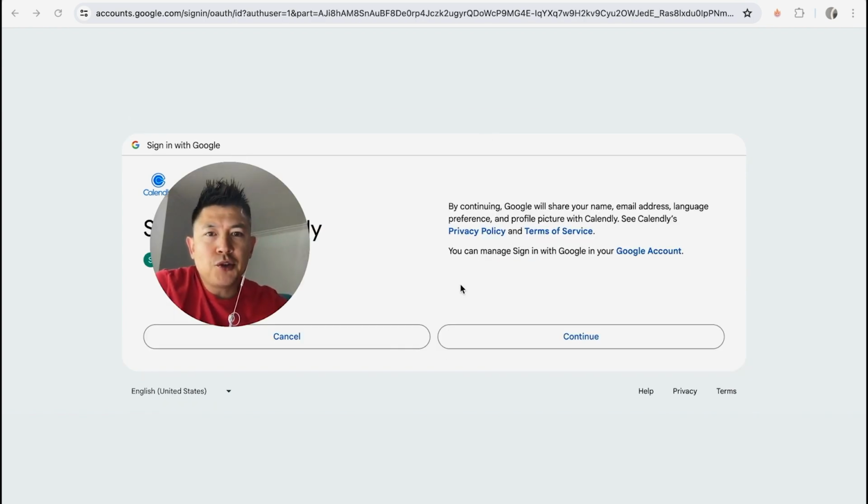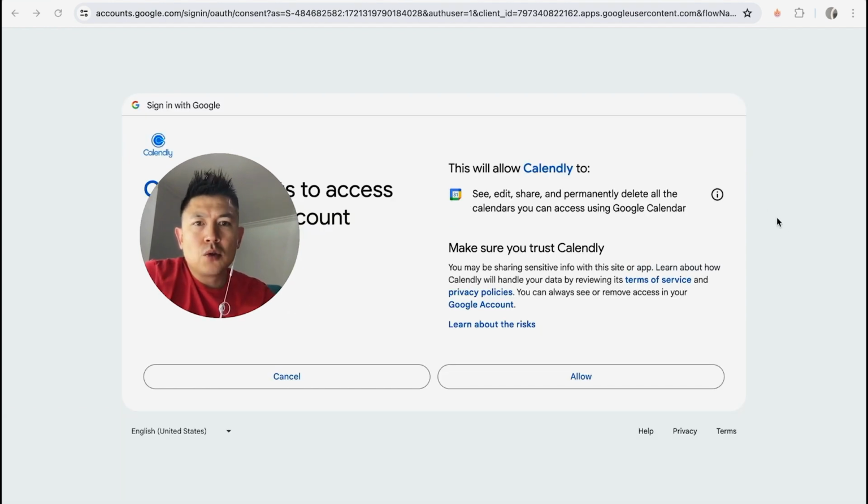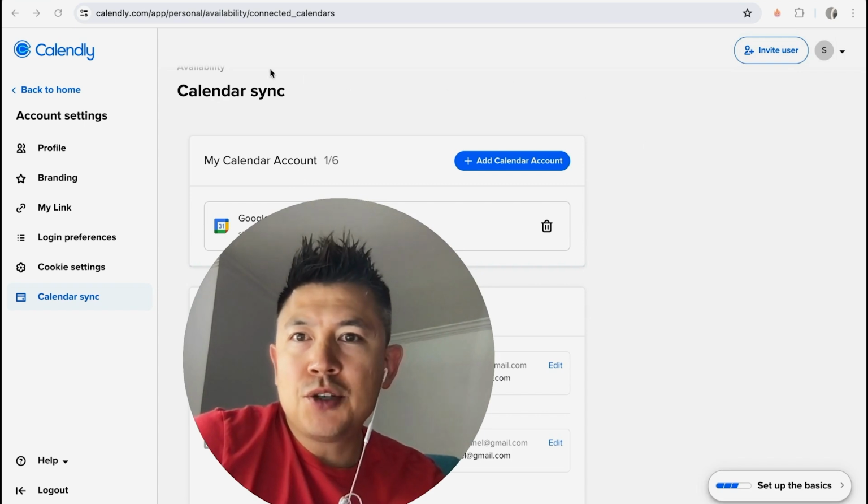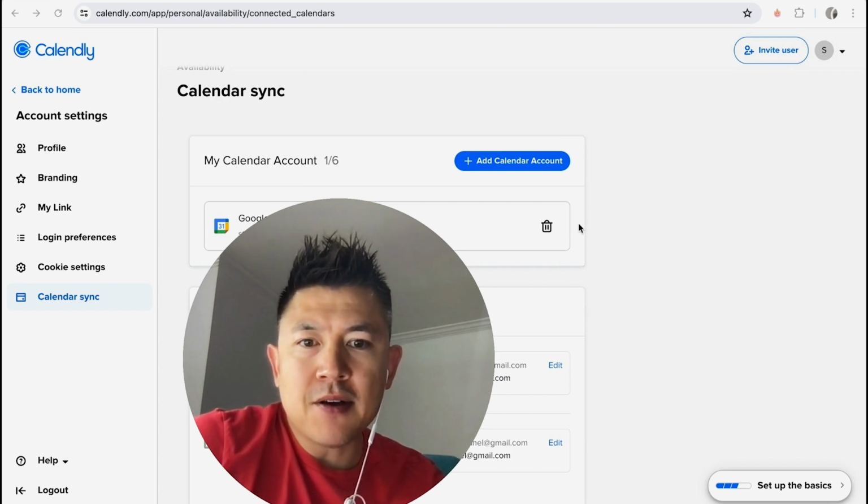Okay, next you have to agree to the privacy policy and terms of service. So click on continue. Okay, next Google does let you know that Calendly will be able to see, edit, share, and permanently delete all of the calendars that you give them access to. If you're okay with that, go ahead and click on allow. Okay, a quick second later, the page refreshes into your calendar sync. You can see my calendar is now added right there.